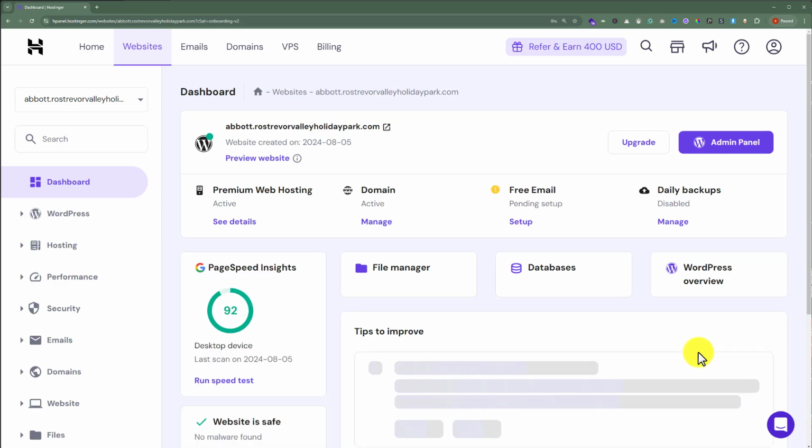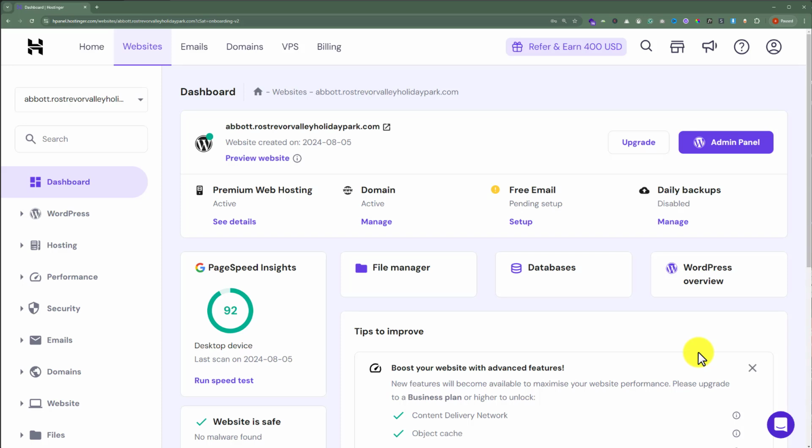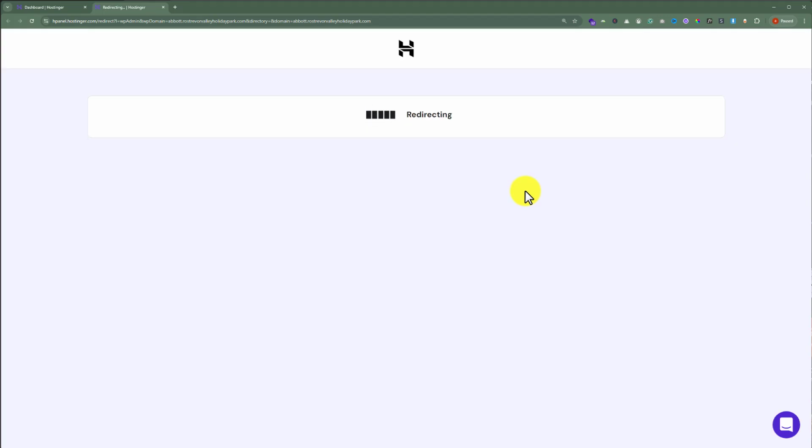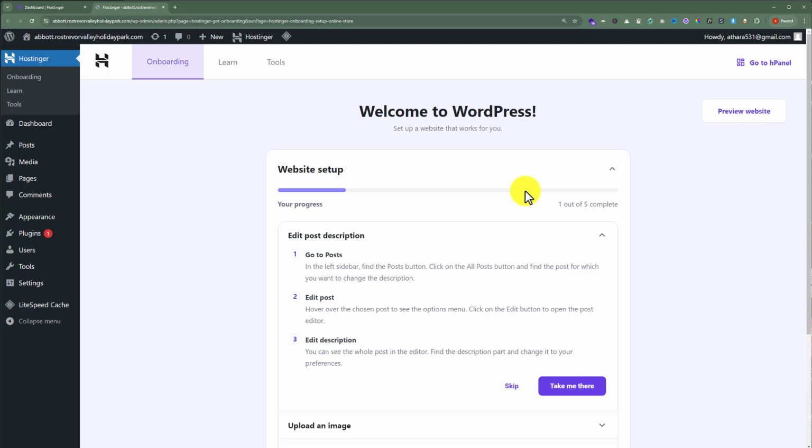So WordPress is now installed on our domain, and now if you want to visit the admin panel of your WordPress website, then click on admin panel from here and it will take you to the dashboard of your WordPress website. So now we are in the dashboard of our WordPress website that we have just created after deleting our Hostinger builder website. So that's it for today.